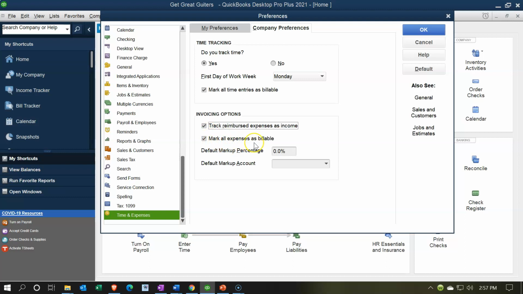Mark all expenses as billable. So when you go to the expenses or entering the expenses, do you want to mark them as billable? Meaning, are they going to be something that will then show up on the invoice? So I'm going to keep the default for this as checked off here, and we'll demonstrate this function when we go to enter some of the expenses.